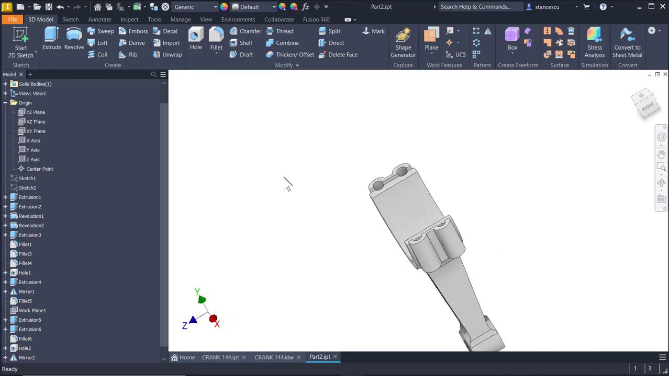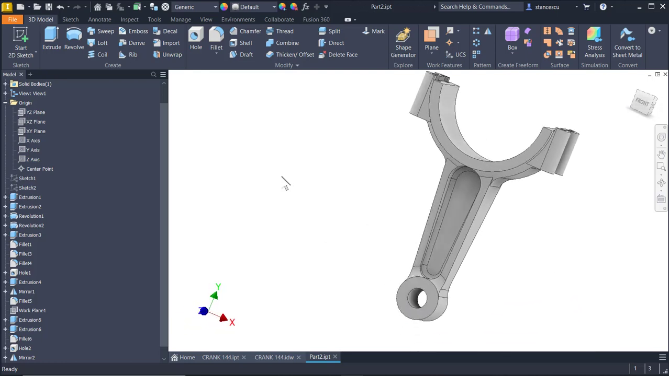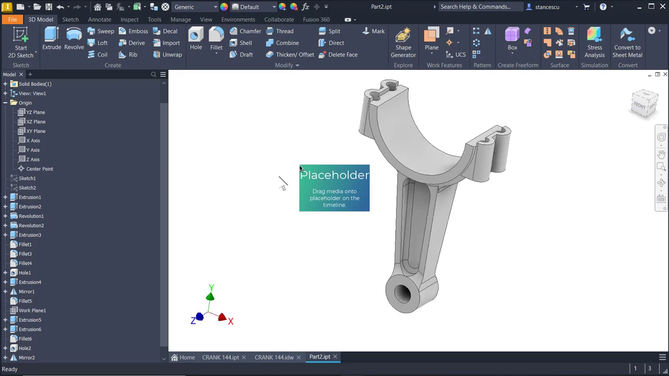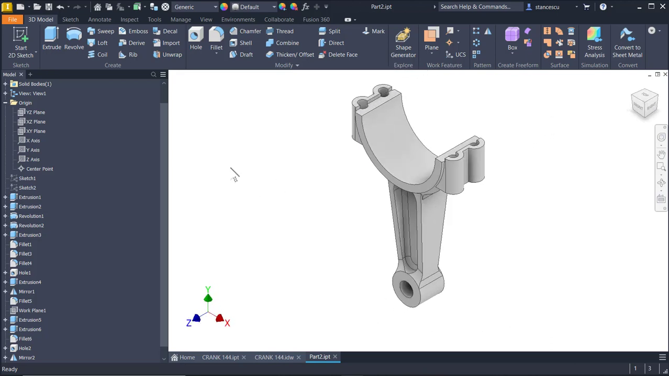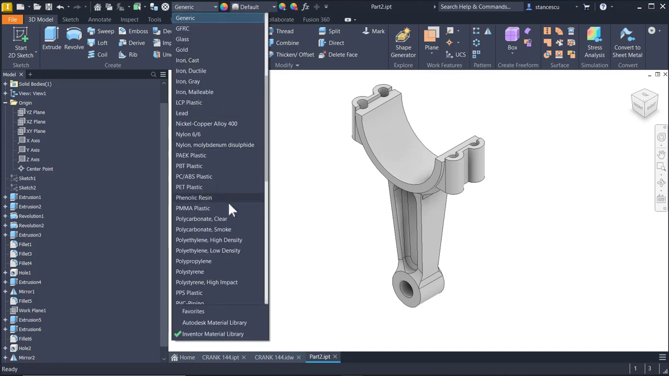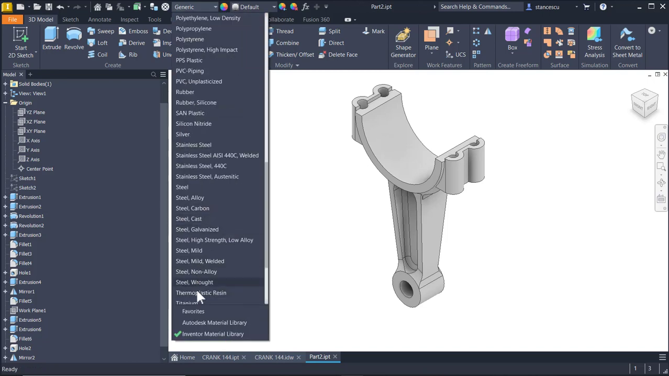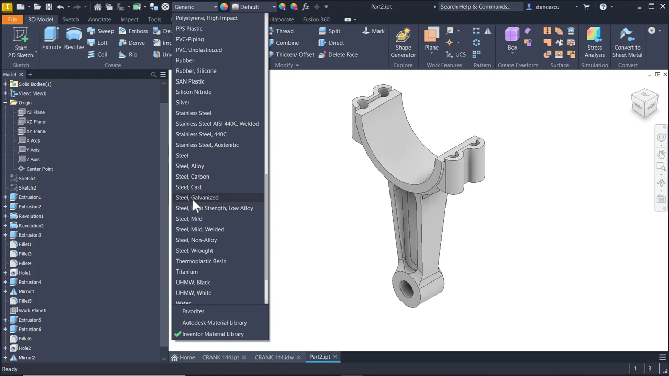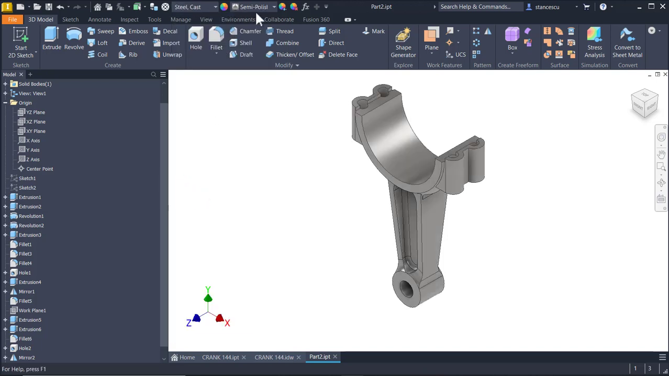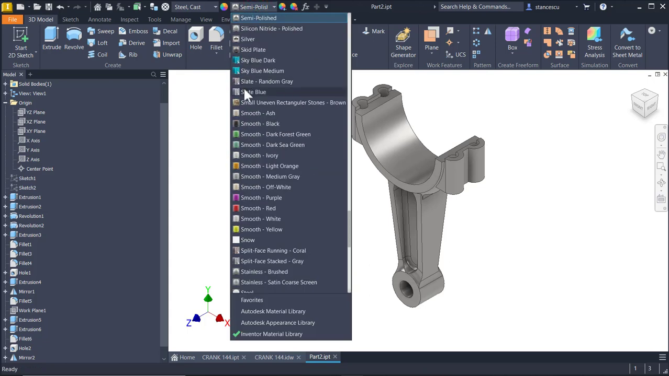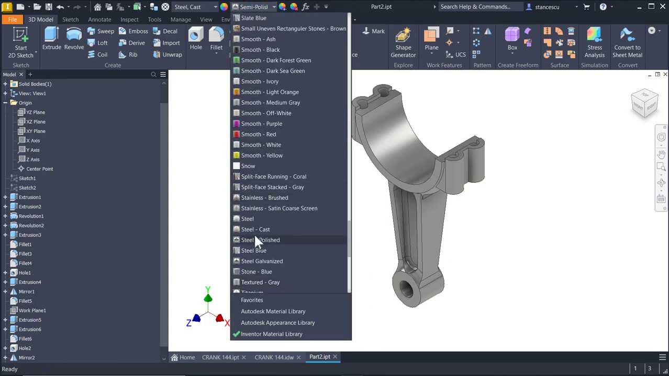Nothing else is to be added. Let me change the material to stainless steel cast. Then the aspect, steel cast.